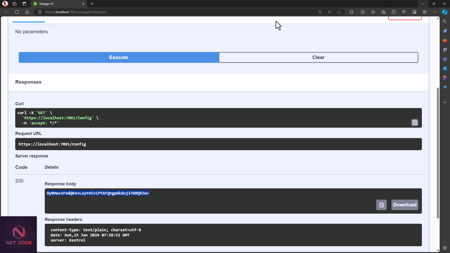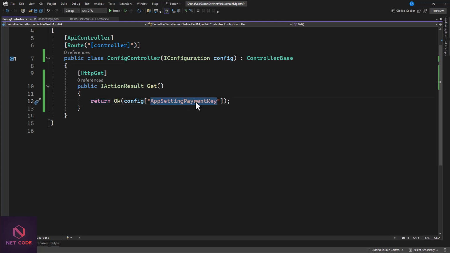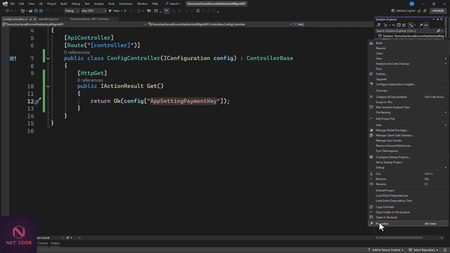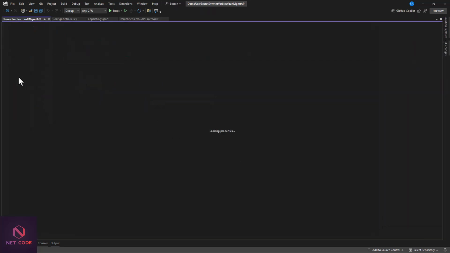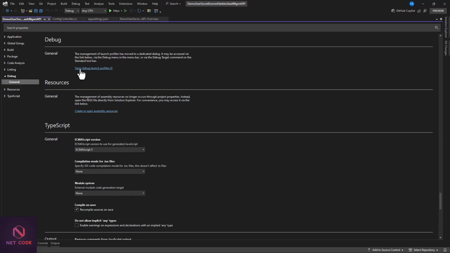Okay, so now let's see how you work with the environment variable. So how do you write data to the environment variable? There are two ways of doing that. The first thing here is there's an app setting payment. So let's grab this. Now we can use the UI to set this. Right click on your project and go to properties. Now under project properties, let's go to debug, and in here click on this open debug launch profile UI.